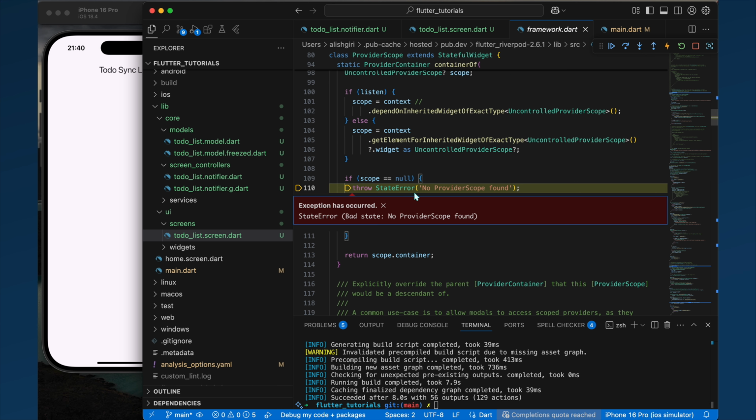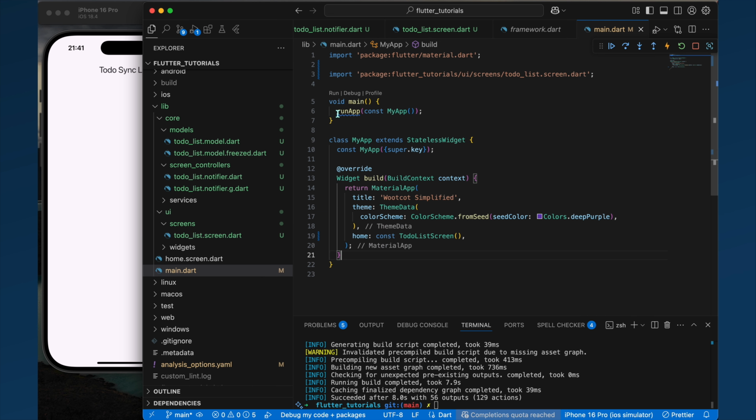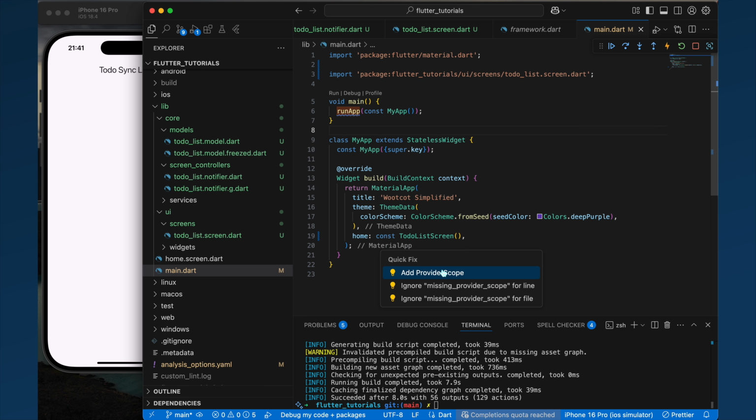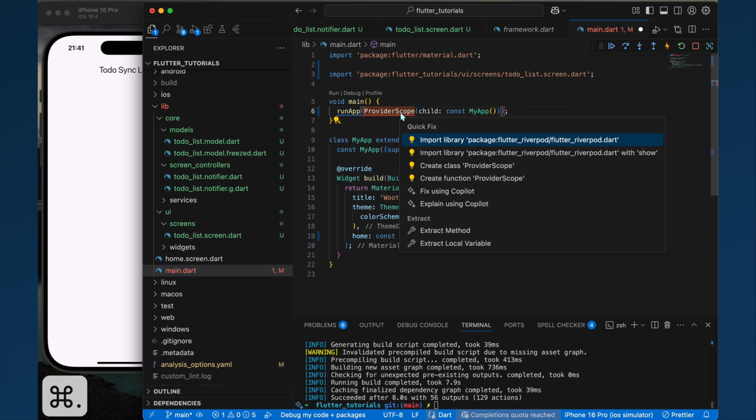Now we get an error saying that we have no provider scope. This error is actually very simple. It clearly says that we don't have any provider scope found. So to fix this issue, we just go to our main function, and as you can see, it's already giving a squiggly line here, and it's saying that the provider scope is missing. So we just have to quick fix it and then wrap it with provider scope. That's all we need to do.